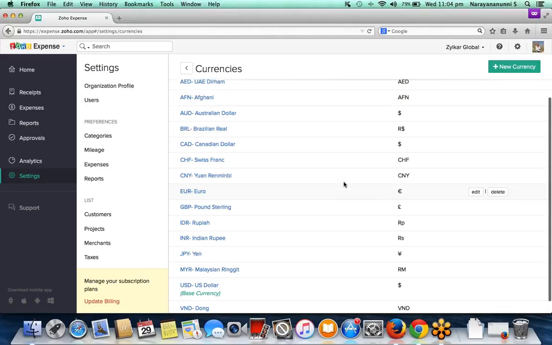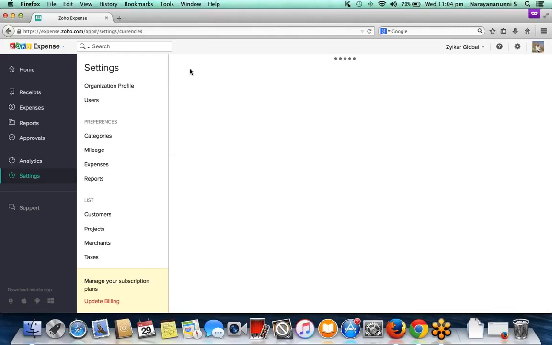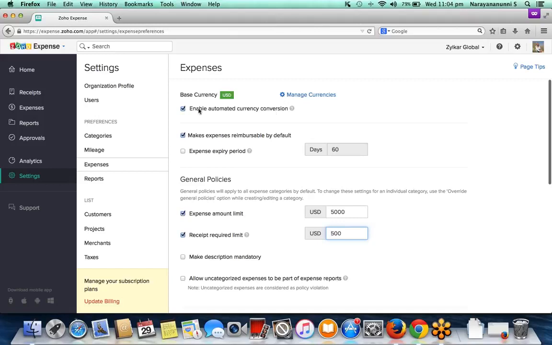So your employee will be able to choose that currency while creating expenses. If you want to enable automated currency conversion, you can put a check mark here. If you don't put a check mark, you can set the currency conversion rate manually. If you want to make expenses reimbursable by default, you can put a check mark here. You can also set an expense expiry period. For example, if your company allows reimbursement only if the expense is less than 30 days old, you can set it as 30 days. If the expense crosses the expiry period, your employee will be shown a warning message.